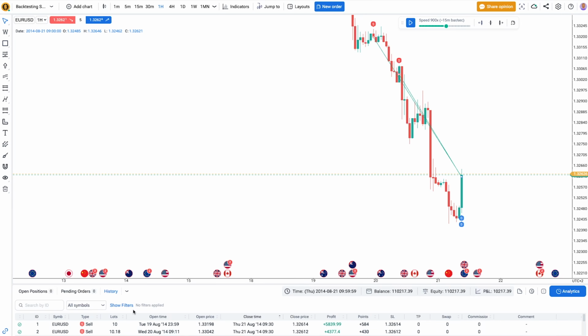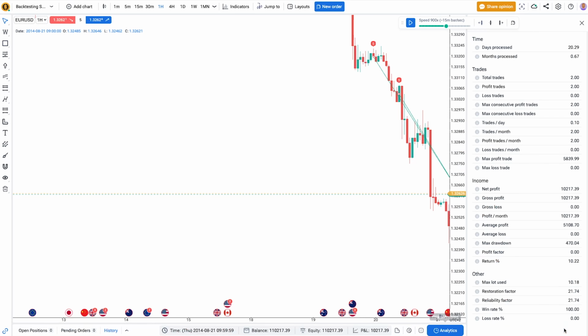History. Under history, you will find both trades. You can see how much profit they made. So pretty nice. First one was plus 5.8%. Second one plus 4.3%. Very nice. And analytics, you have all of the numbers here as well. So this is pretty nice.